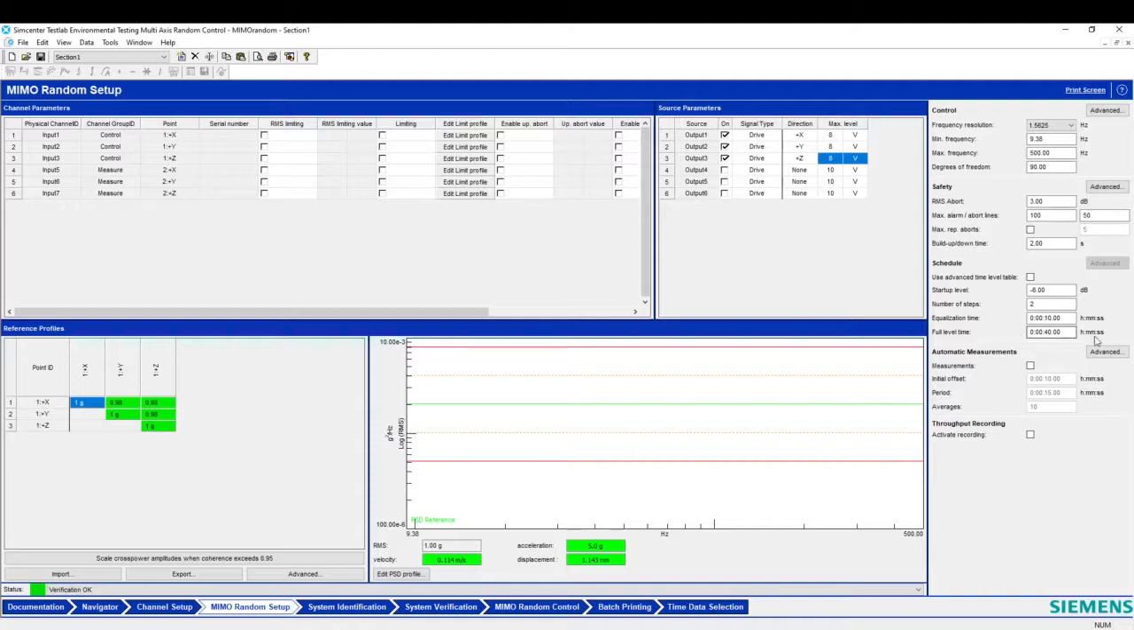Okay, this setting means that we will perform the full level control test for 40 seconds, but we will reach this level starting from minus 6 dB with the first step for 10 seconds. Then we will increase the level up to minus 3 dB for another 10 seconds, and then we will reach the full level. Okay, this is just for safety reasons, because typically you don't know exactly if the settings that you put here are correct for your test specimen or your test equipment and so on, and therefore it's better to reach the full level starting from a low level and increase step by step.